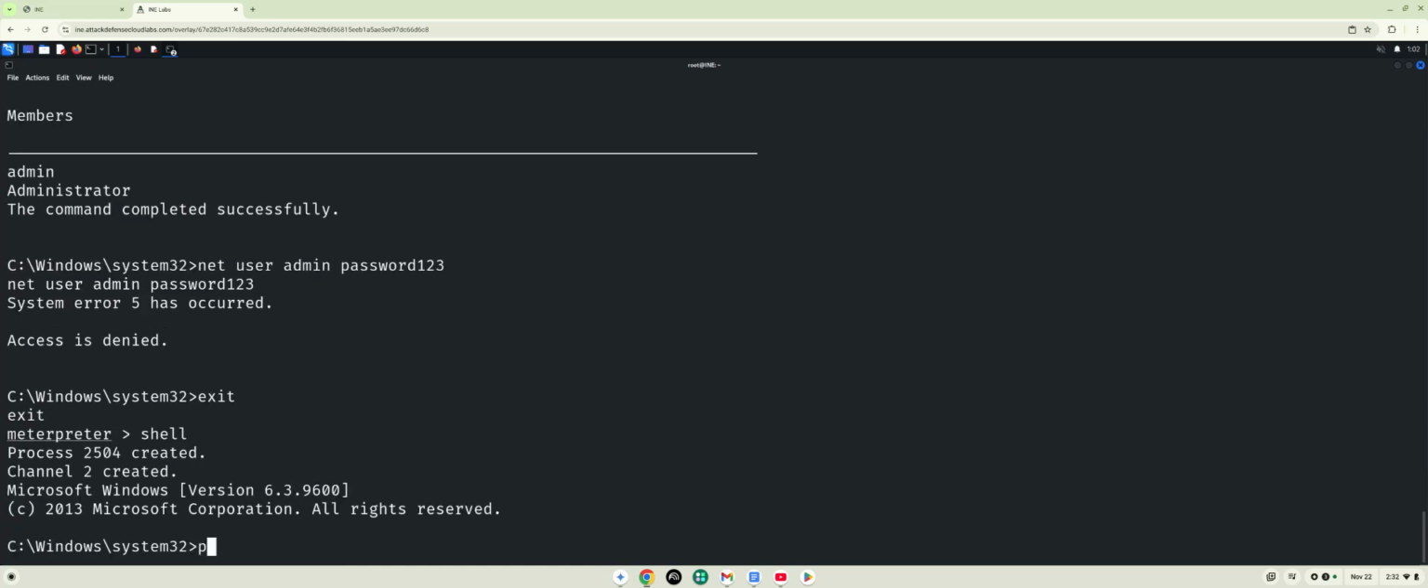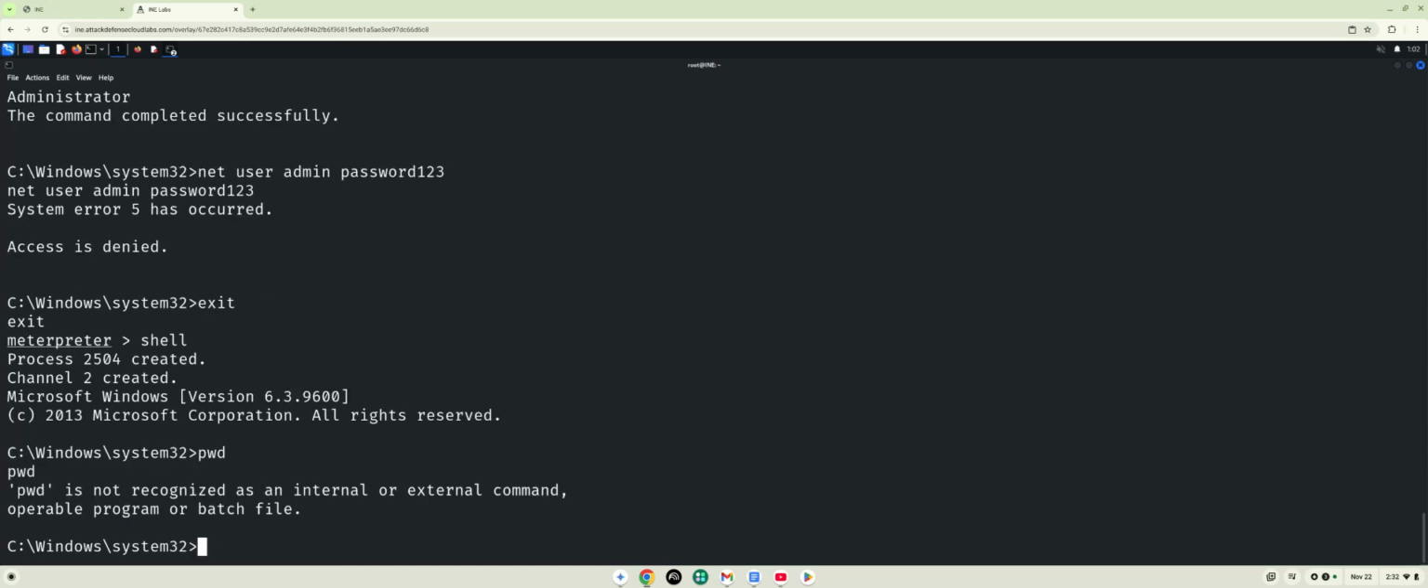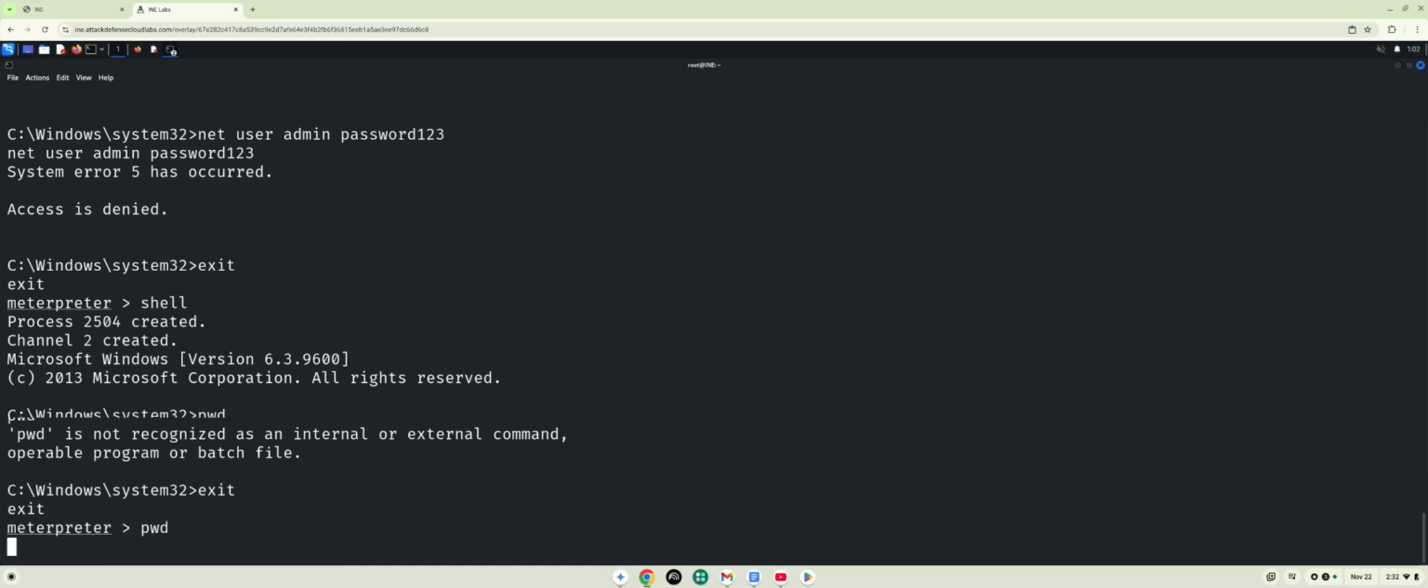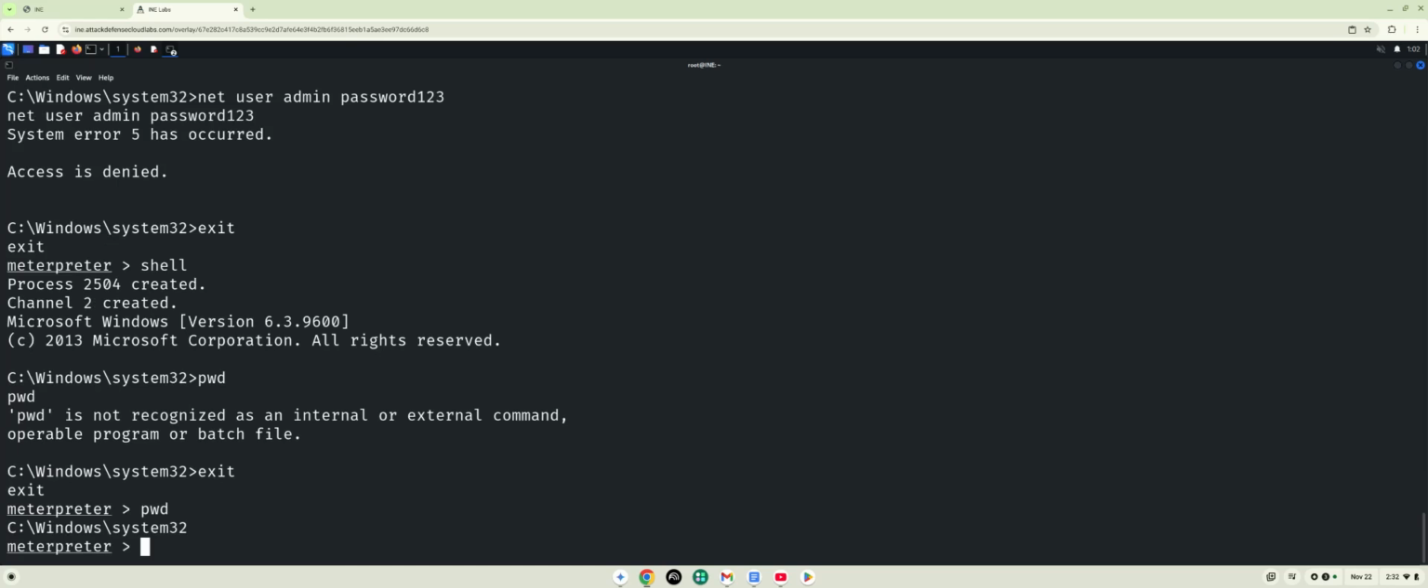All right, so say pwd. Okay, hold on. No, I got ahead of myself here. I shouldn't have. Let's exit that back out. Let me do a pwd here. Sorry, because that's not a Windows command. All right, there we go. So I'm in System32.